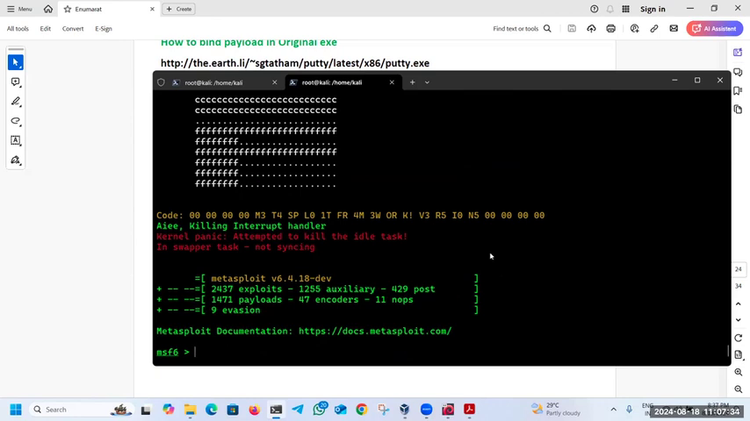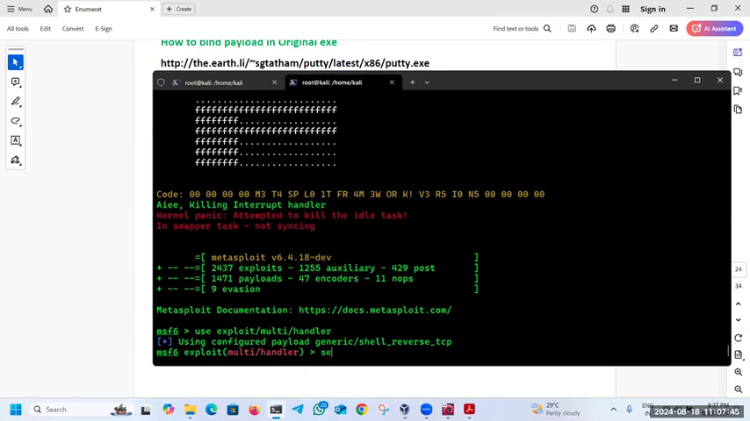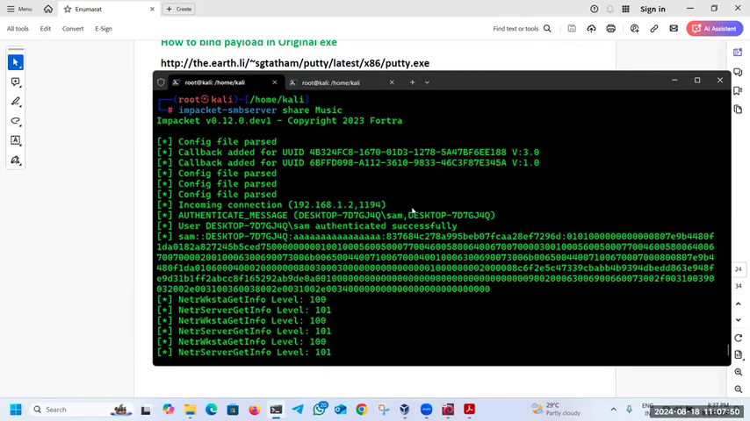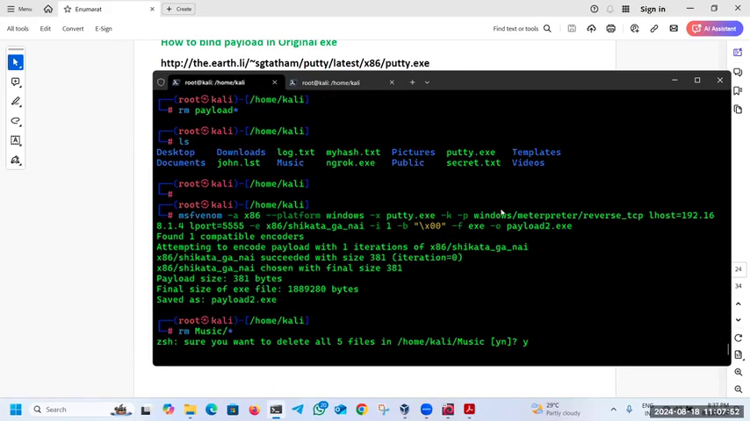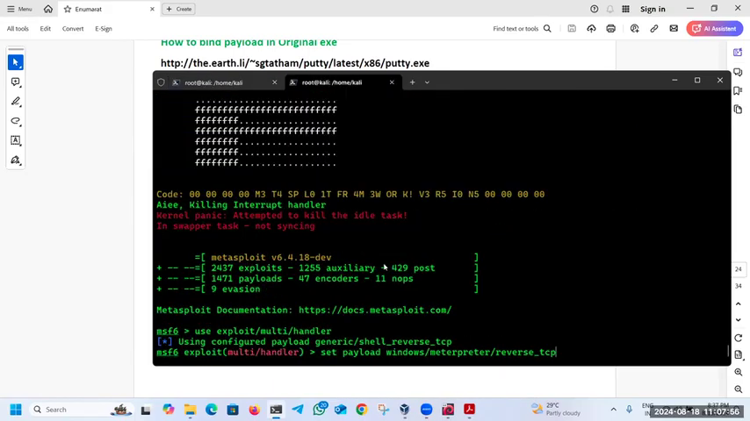I have created the virus. I have transferred the virus. Now I'm going to start the handler for listening for the connection. So use exploit multi handler. Now set payload. What is the payload name? Yeah, so this is the payload name.